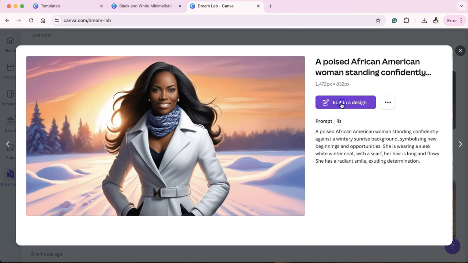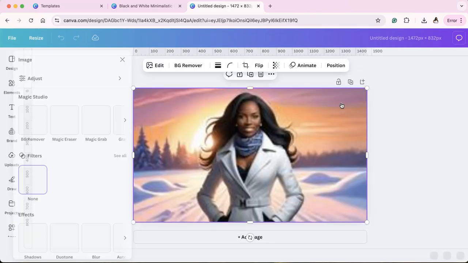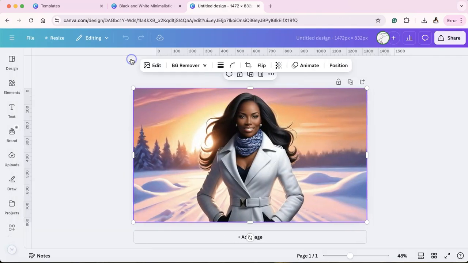I'm going to go to edit and design really quickly because there's something that I want to do to this. Once I have this in the design, I'm going to go to edit.